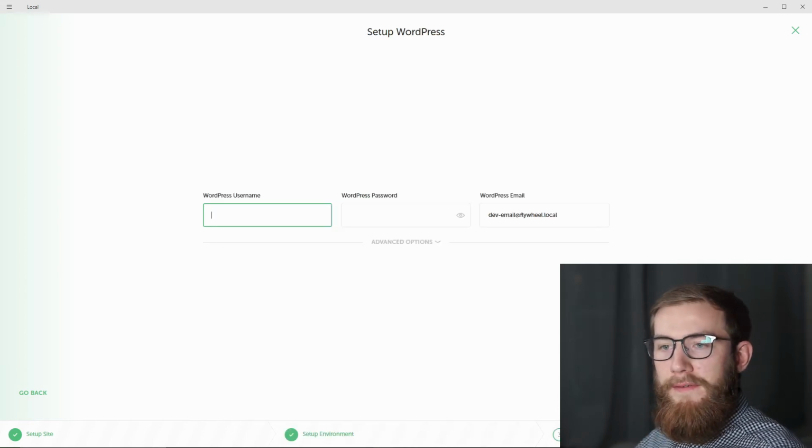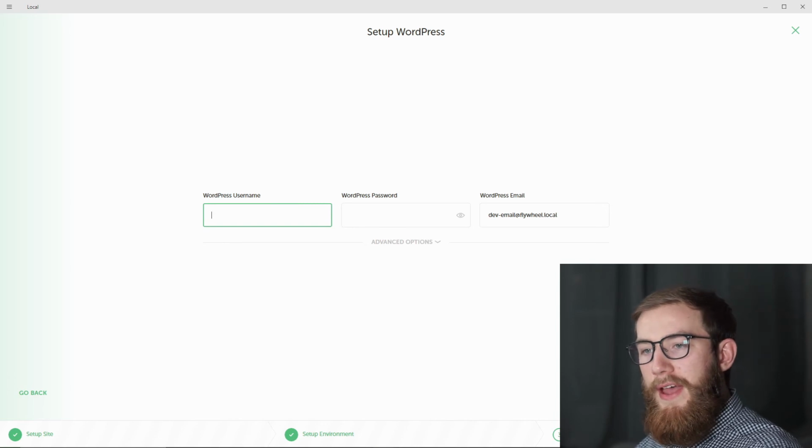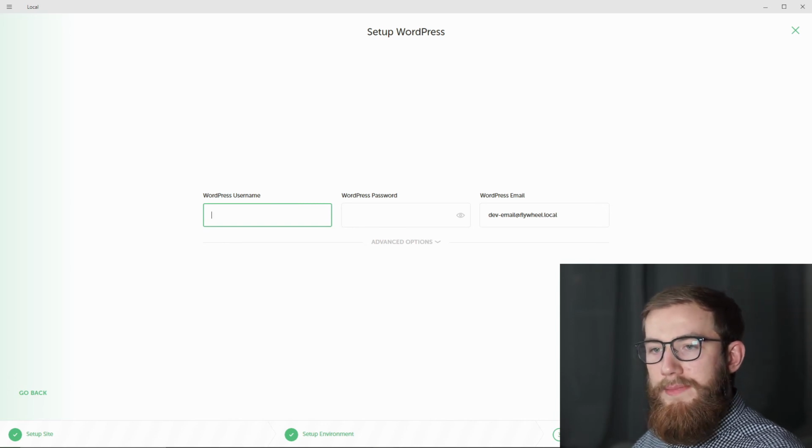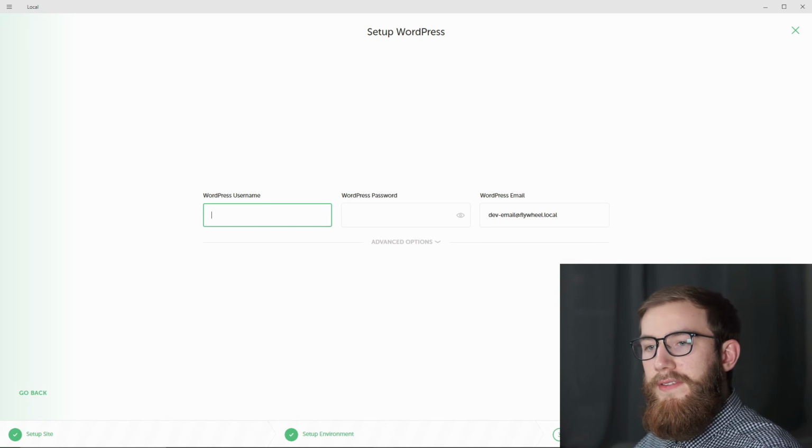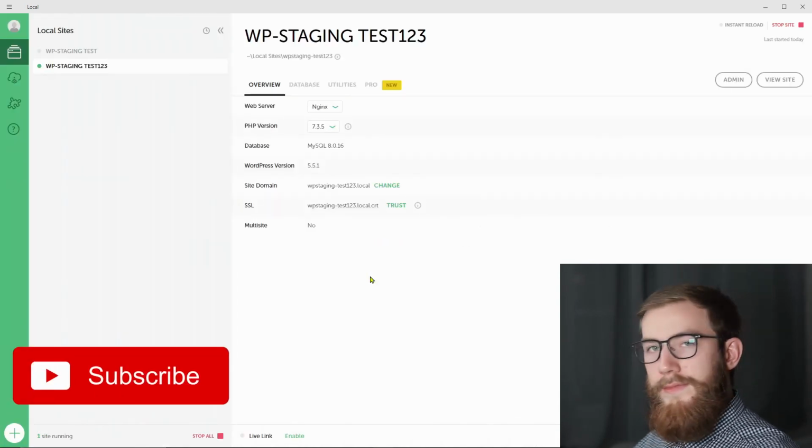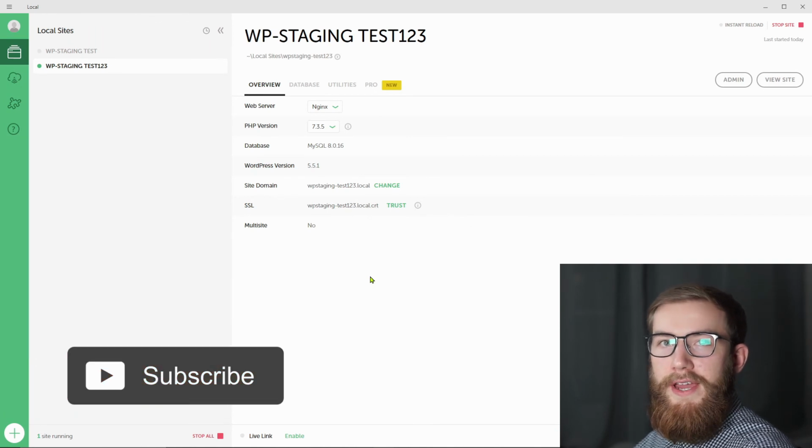In the last step of the setup, create a WordPress username, password and an administrator email address on this screen. It is not necessary to adjust the email address. Congratulations, you have successfully created your local website.